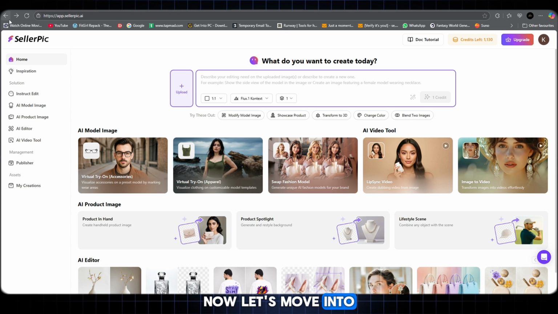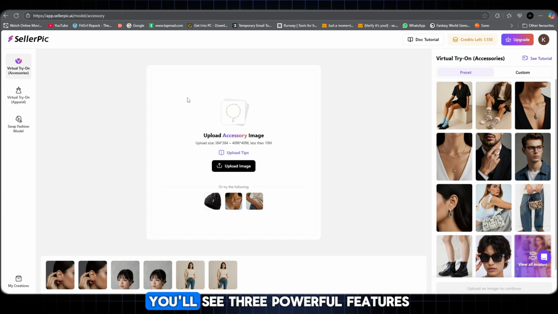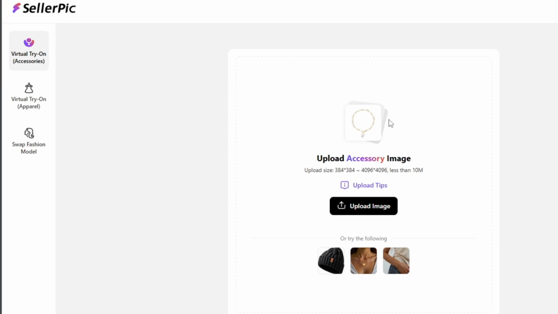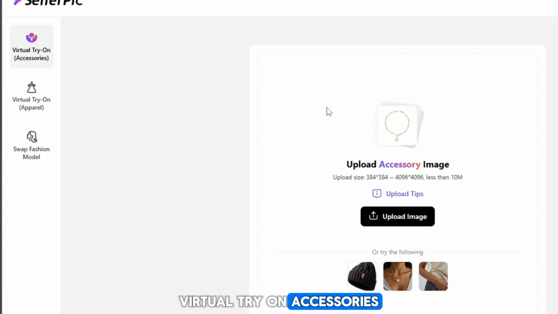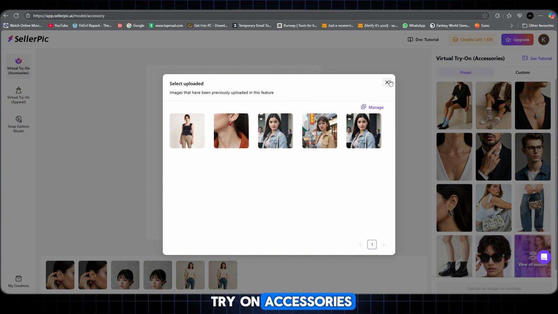Now let's move into a very important section, the AI image model tools. On the left-hand panel, you'll see 3 powerful features: Virtual Try-On, Accessories, Virtual Try-On, Apparel, Swap Fashion Model. First, let's explore Virtual Try-On, Accessories.